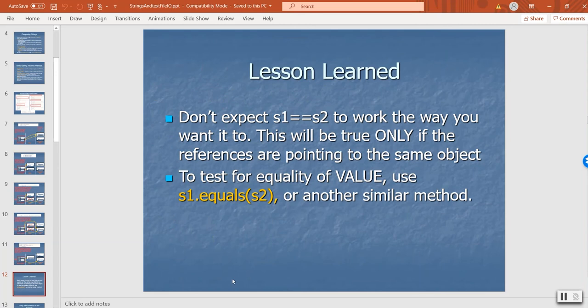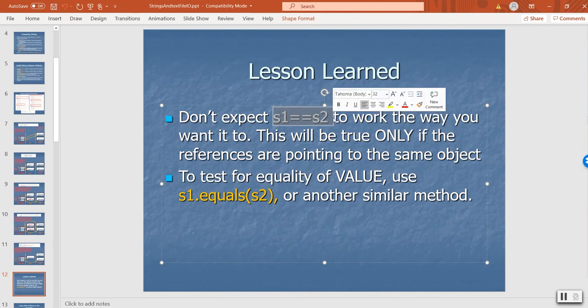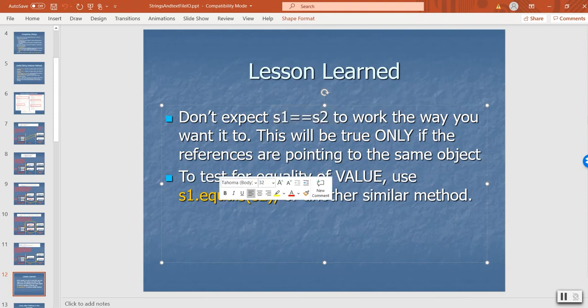So, lesson. This is not the way to test for equality of string contents. If you want to test for equality of value, which is usually what you're trying to do, this is the way to do it, using the equals method.